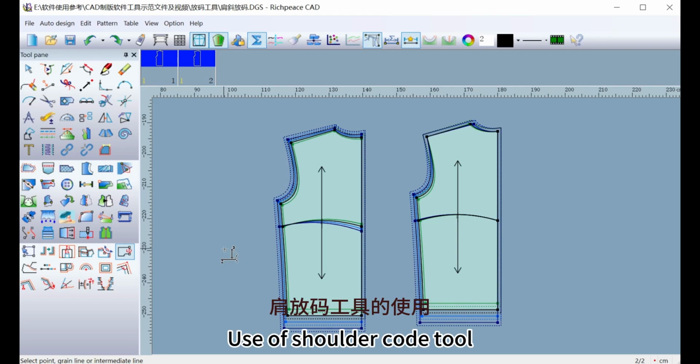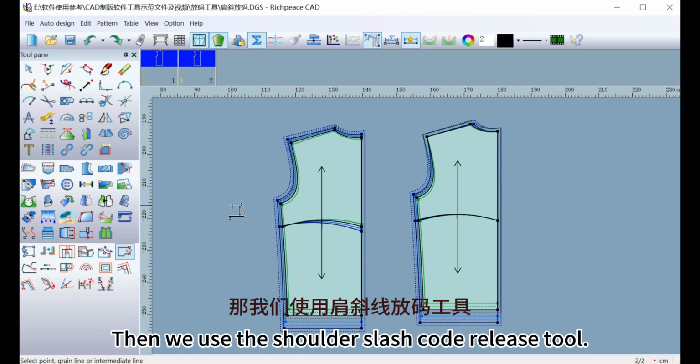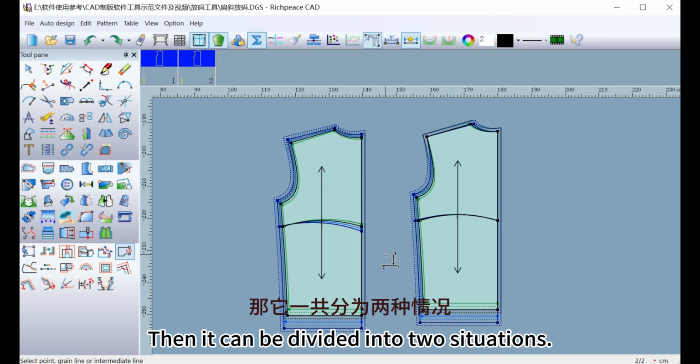Use of the shoulder code tool. Then we use the shoulder/code release tool. The purpose is to put the code on our shoulders diagonally. Then it can be divided into two situations.